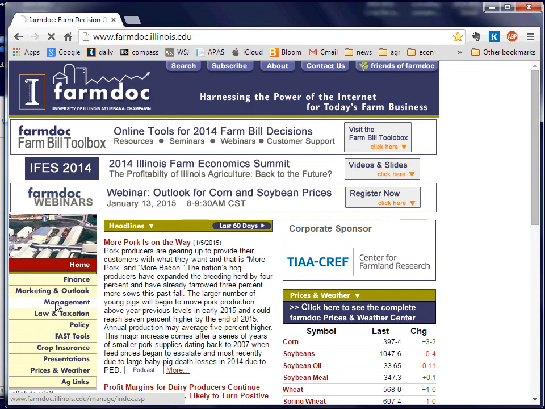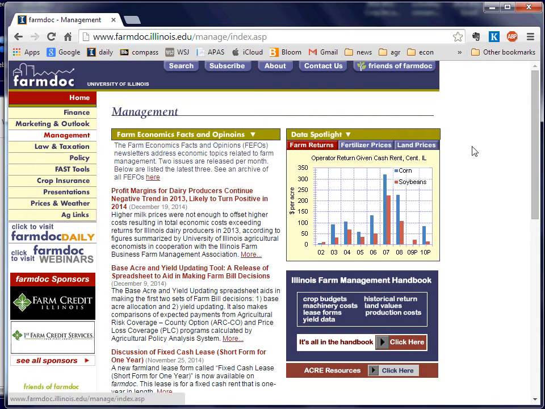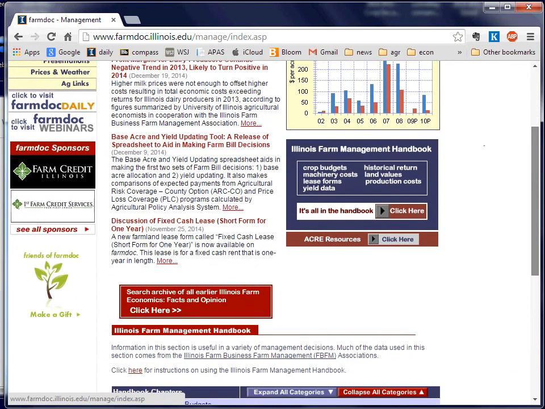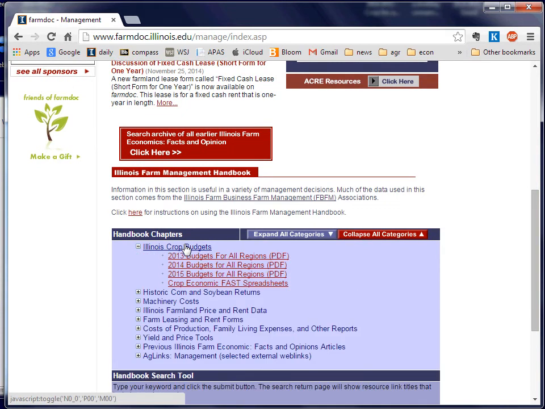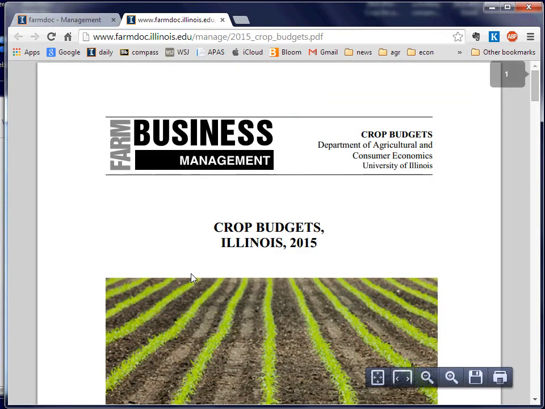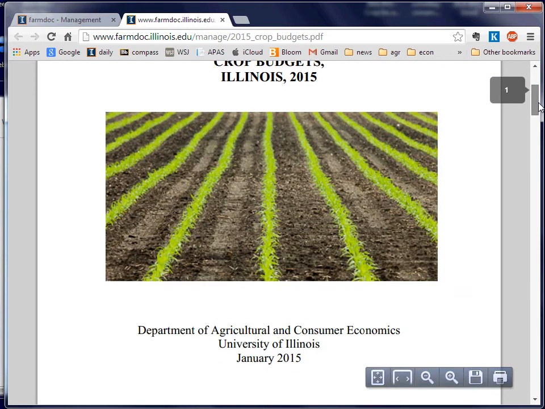They are in the management section, and so we'll click on management, and then once we're in management, we will go down to the bottom of the screen in our Illinois Farm Economics Handbook chapters. Hit crop budgets. You'll see the last 3 crop budgets there, and we want to go to the 2015 budgets. This is what you'll see when you get down to the Illinois crop budgets for 2015.